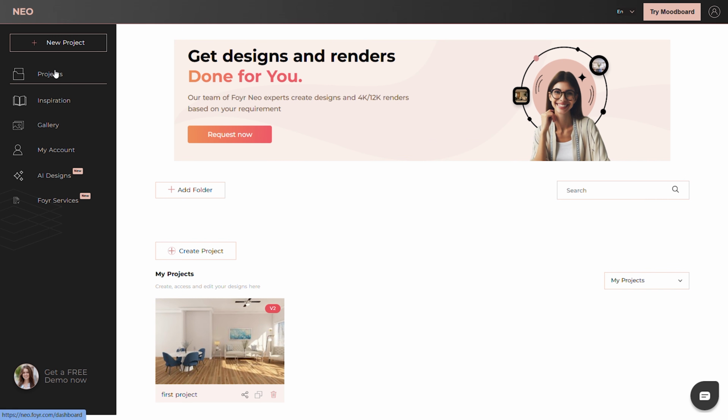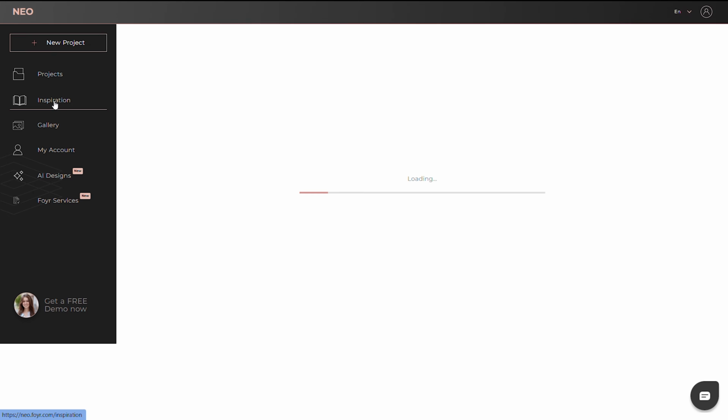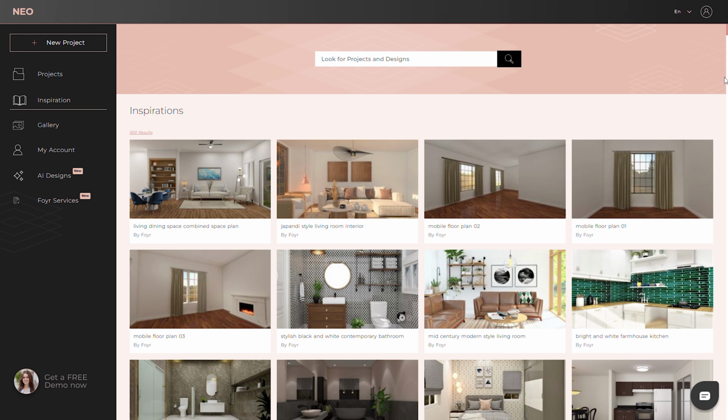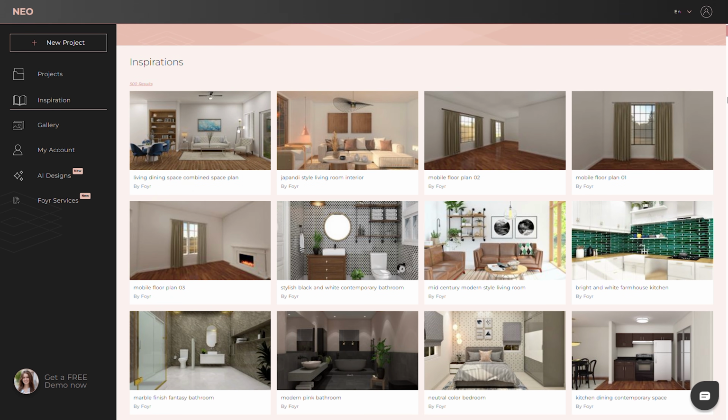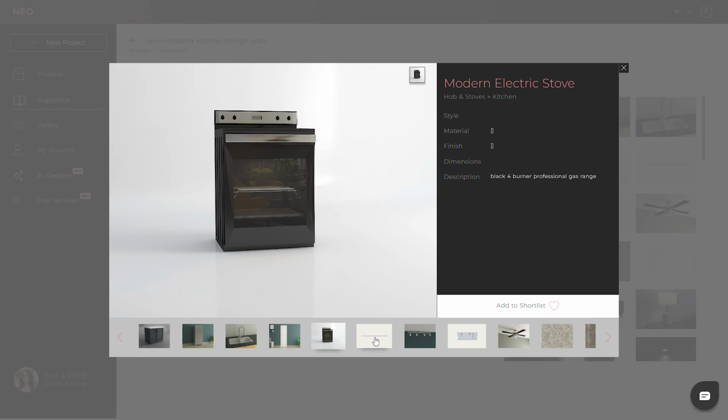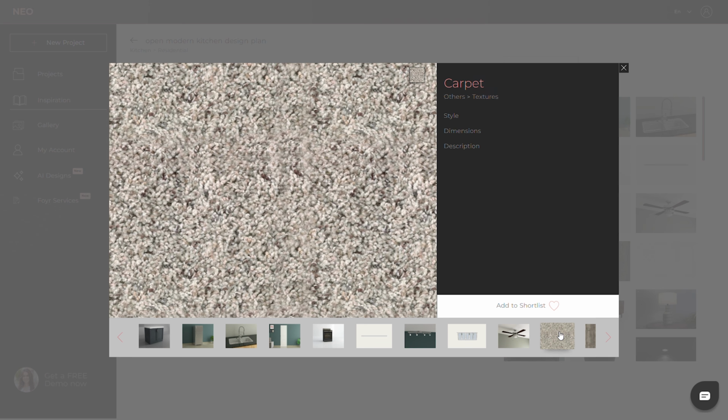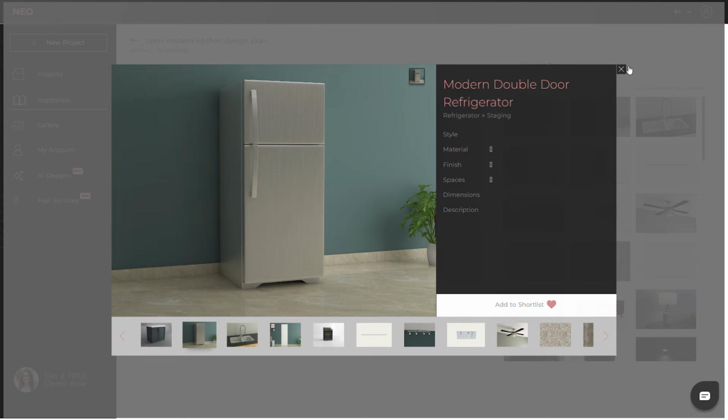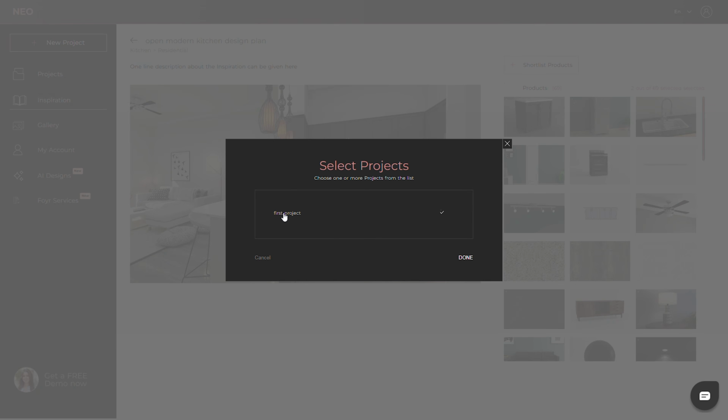When we switch to the left side, we have the Projects tab, and down below, we have the Inspiration tab. And it has a wide variety of options, ranging from living rooms, kitchens, bathrooms, and more. What's even more interesting, these are not just images, but all of these are custom projects, and we can also select and shortlist them to use in projects of our own.